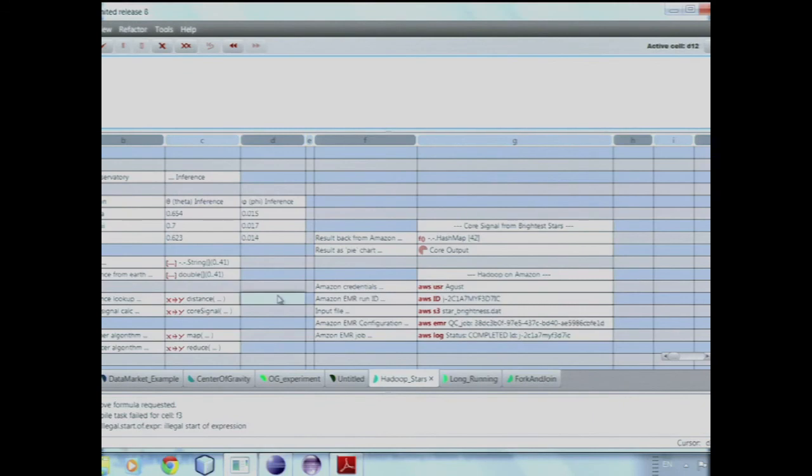A couple more things here. The deployment to Amazon is completely independent of the spreadsheet. You can look into the user packets and see the appropriate Java code, which you can use either in the spreadsheet like we're doing here, or bring into any other system that you like.